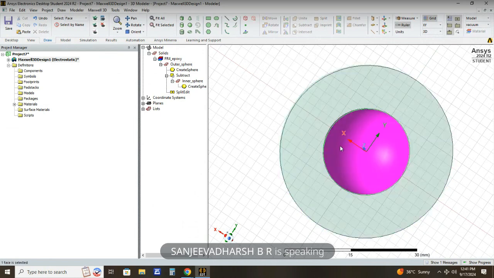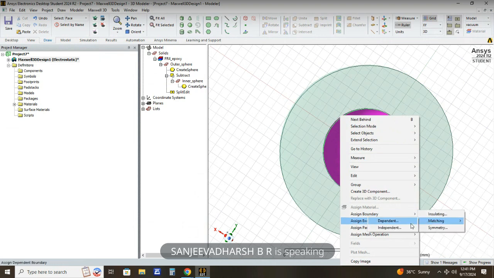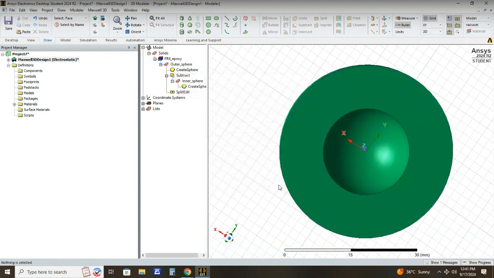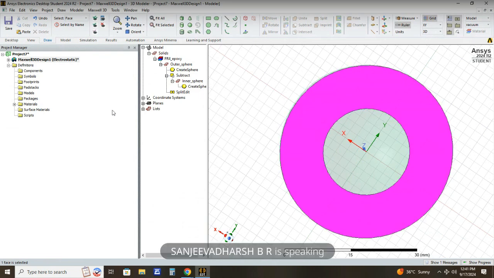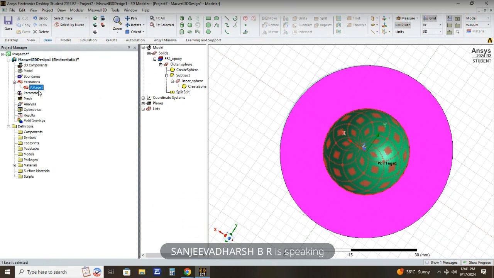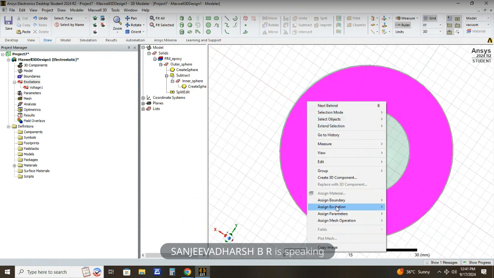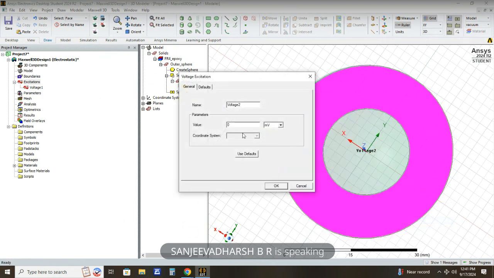In the inner sphere, you need to assign excitation, voltage: 1 volt. As you can see in the project manager, we have assigned 1 volt for the inner sphere. Next, we need to assign a voltage for the outer sphere. For the outer sphere, I am clicking assign excitation, voltage 0 volt. As we already discussed, the inner sphere has a positive charge and the outer sphere has a negative charge.